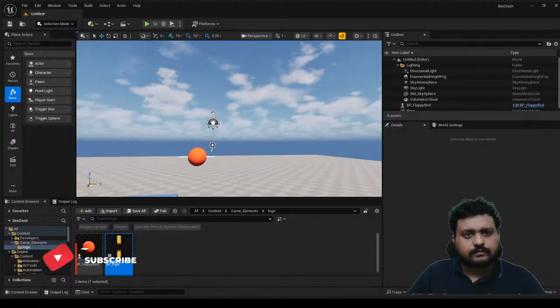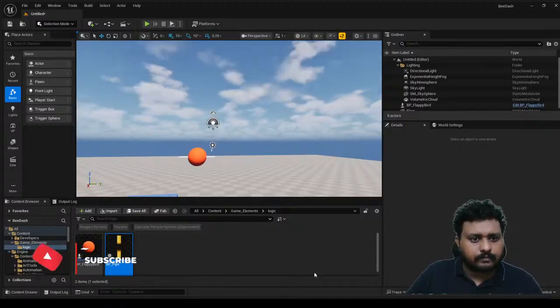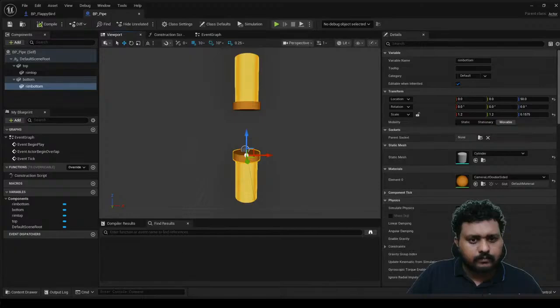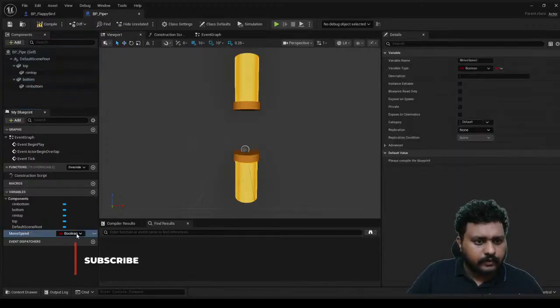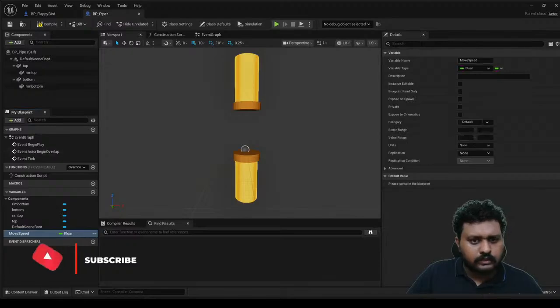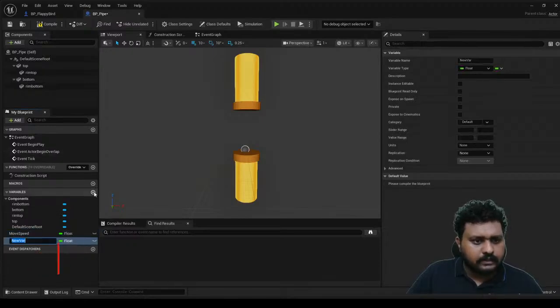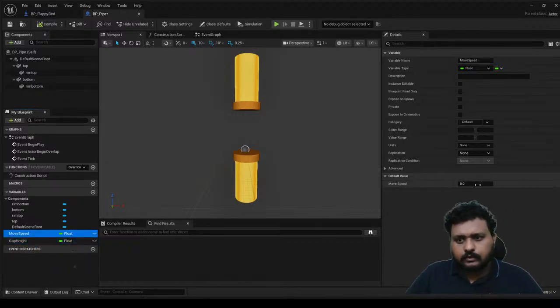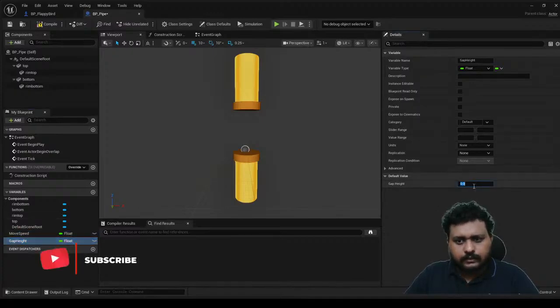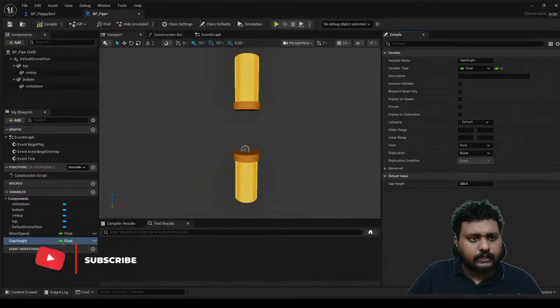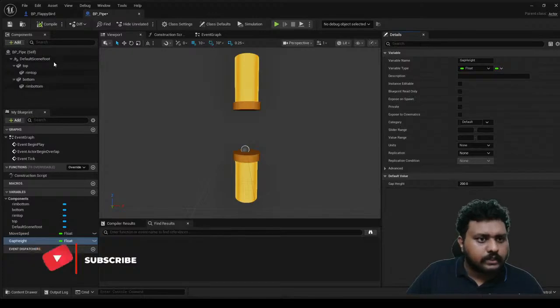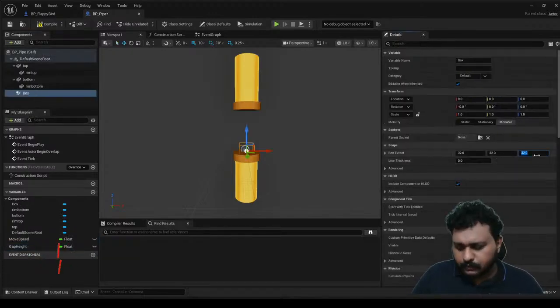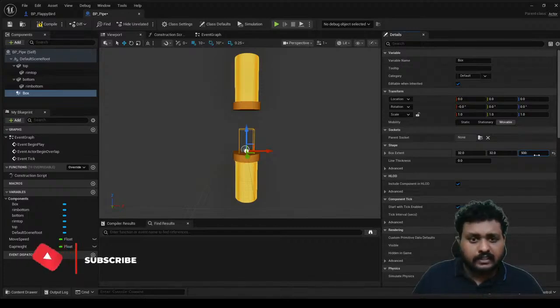And coming to the next one, we actually need to create some variables. Let's create a variable called move speed, a float, and a gap. Let's call it gap height. I think that should be pretty much. Let's compile. Let's set it to 400, and let's set it to 200. And one more thing which I want is, I actually need a box collision in between. So let's add a box collision. I'm gonna scale it to 100, no, 500. Let it be 500, no problem.